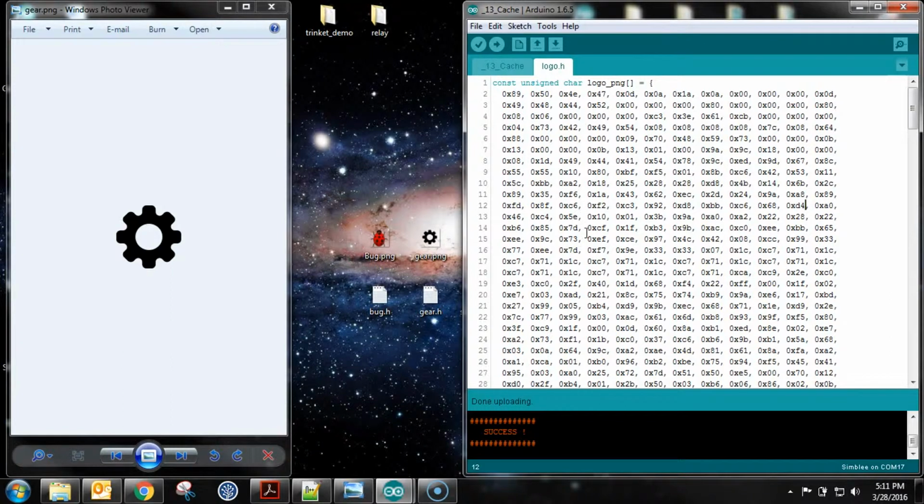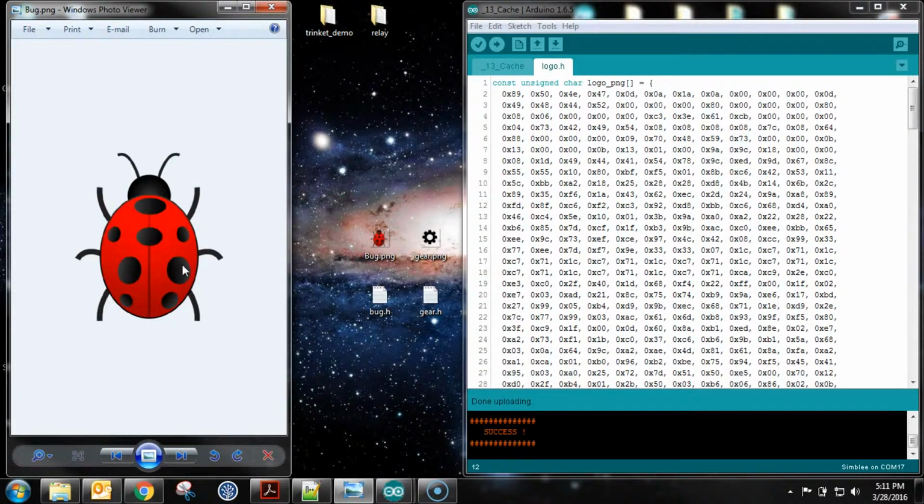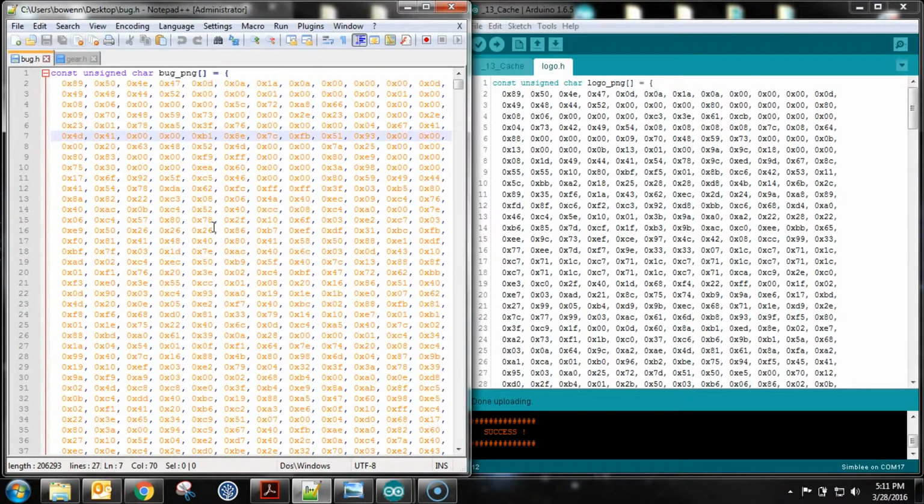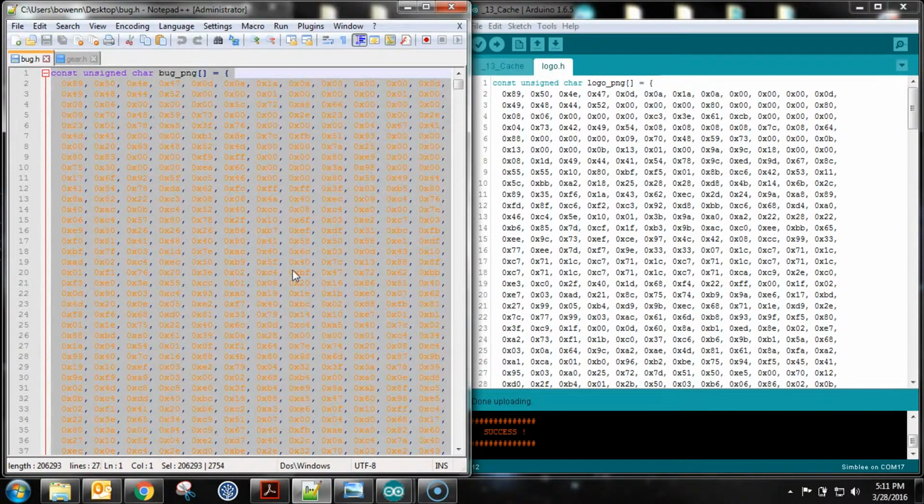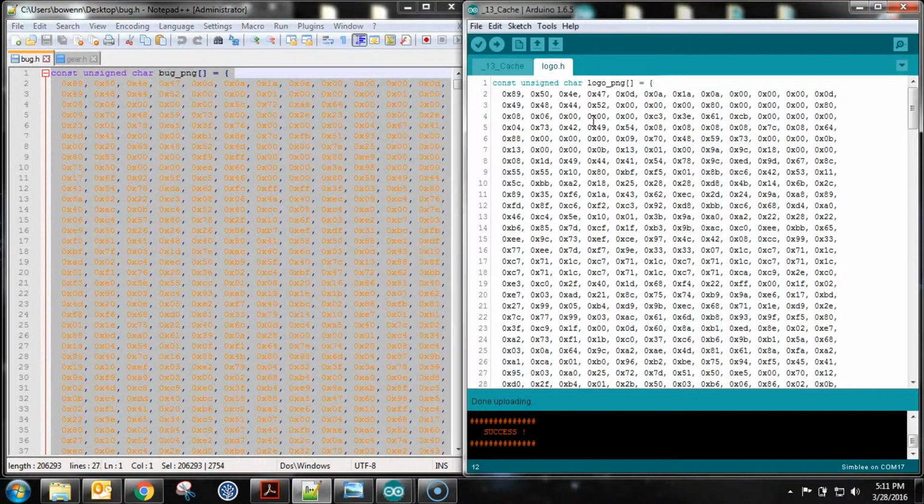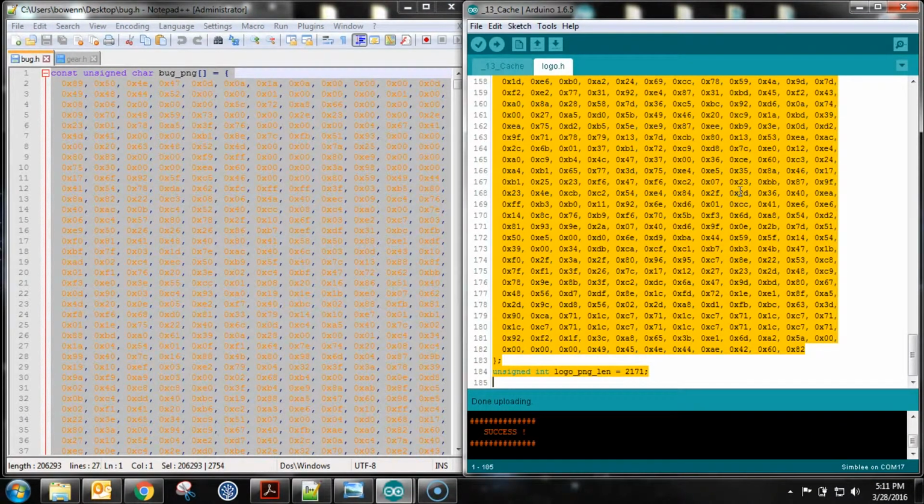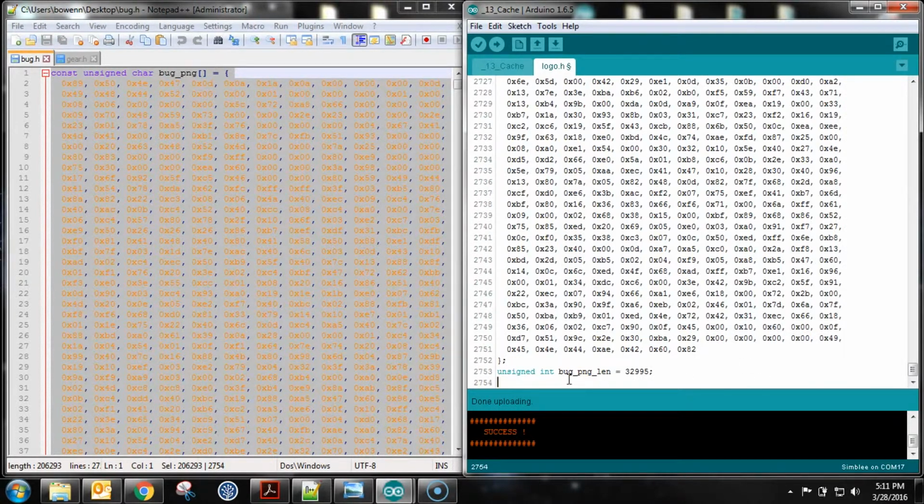We have since changed our logo to be this ladybug. This ladybug is going to have all of its source code put into here now, into the logo PNG. So what we're going to do is come over here, grab all of this and throw it into here. And we're going to rename these things to logo.